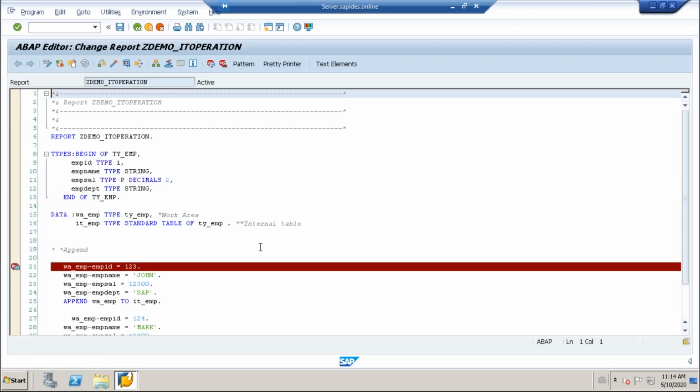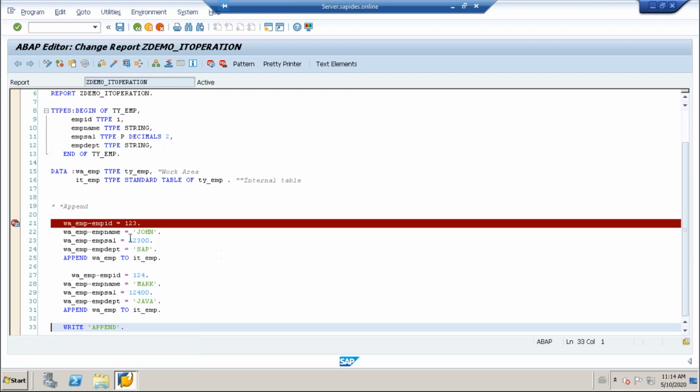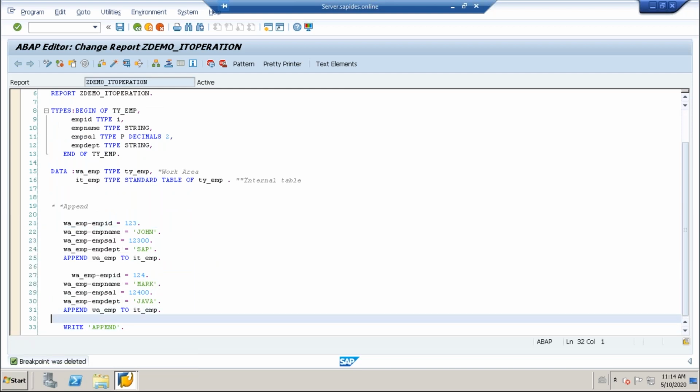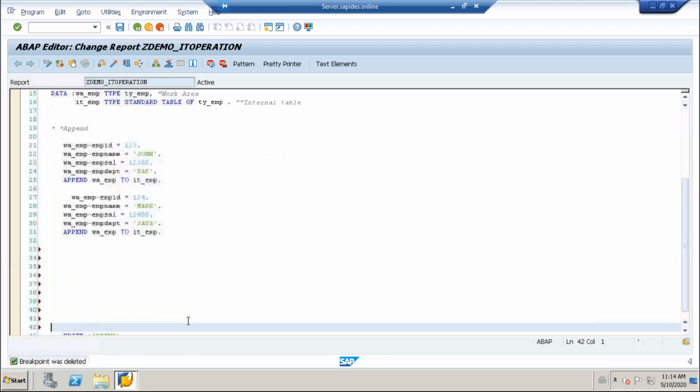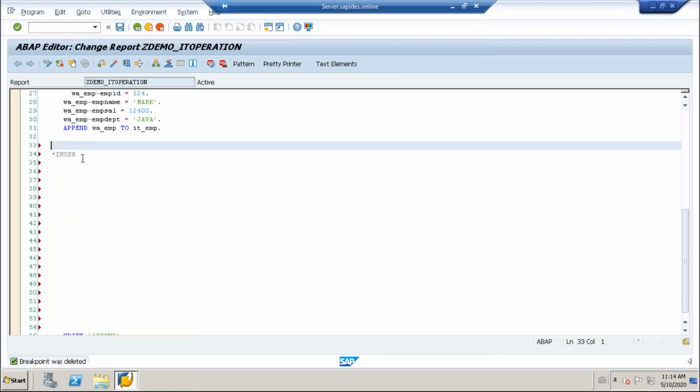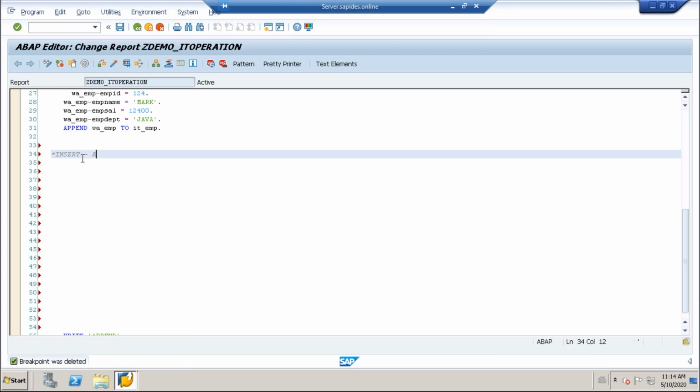Now let us talk about the insert statement. So what exactly will insert do? Insert adds the record at a specific location of the internal table.